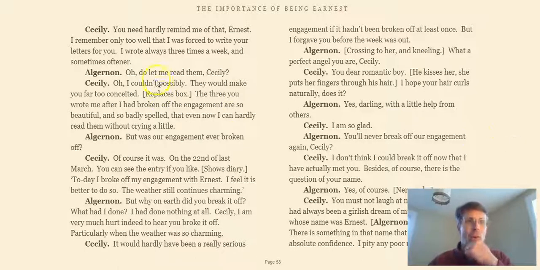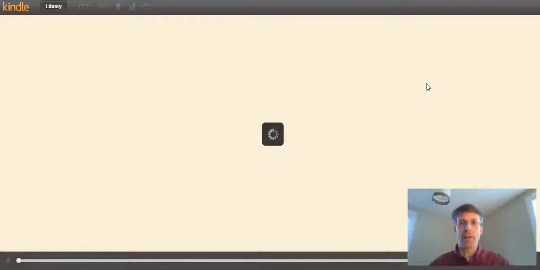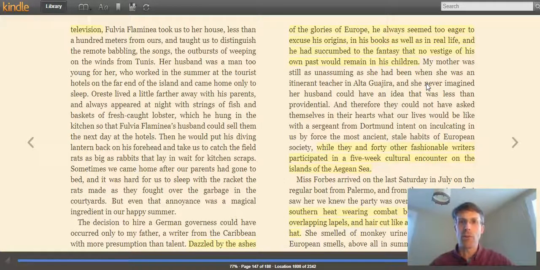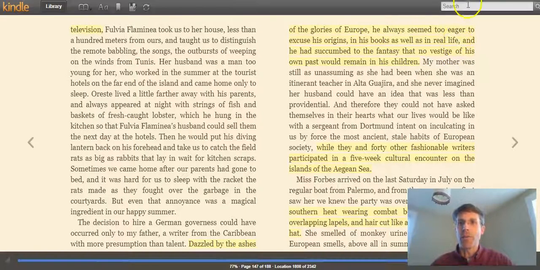And one story that I liked a whole lot was in Gabriel Garcia Marquez's Strange Pilgrims. I wrote my paper about Miss Forbes' Summer of Happiness. And I wanted to look at the passages where they talk about this Greek amphora that they found on the floor of the ocean. So I couldn't remember exactly what page that was on. So I'm going to go here to search amphora.